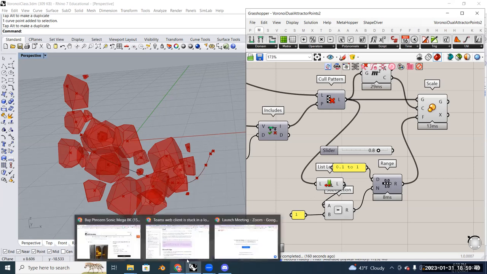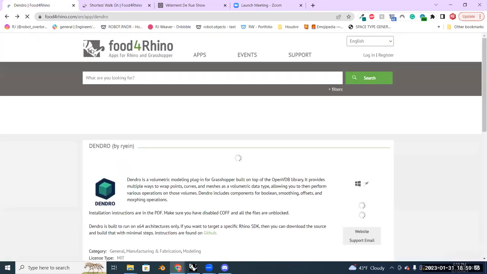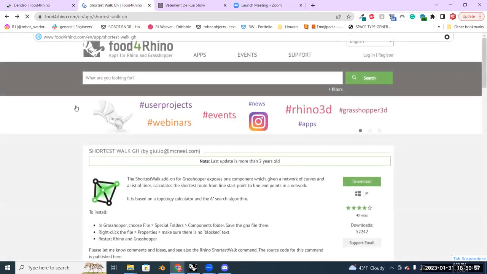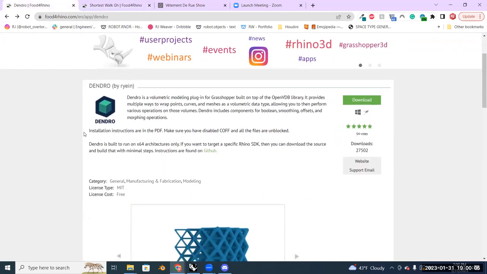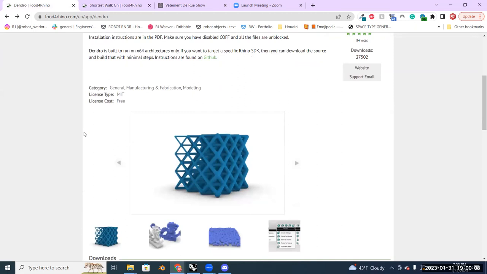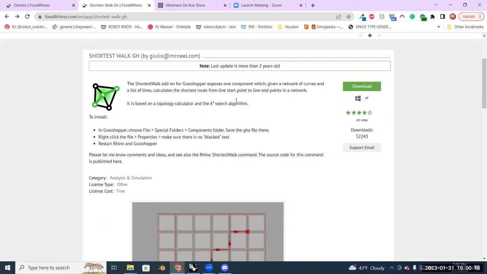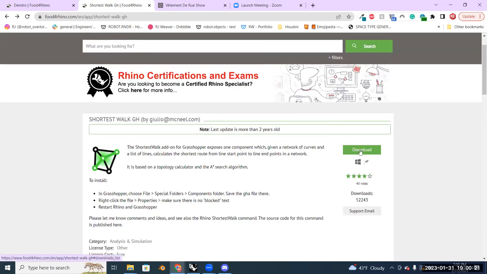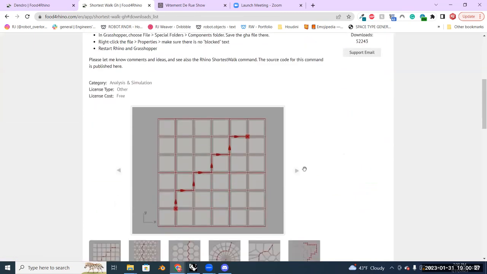And next class, we'll be using these two. The first one we'll be using is called Shortest Walk, which, if you have a line system, will find the shortest path between two points. Kind of nice. And then this Dendro one, which is a voxel-based meshing algorithm, which we'll see how that works next class as well. I'll put this section up as its own video for installing, because there's a couple buttons you have to hit. But installing plugins to Grasshopper is not hard. There's just something you have to be careful with when you do it.